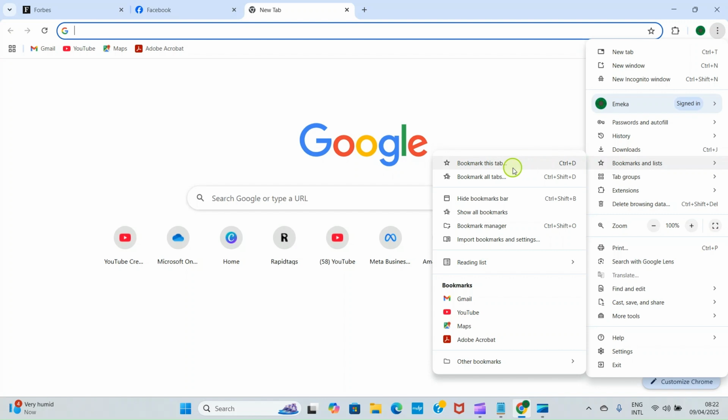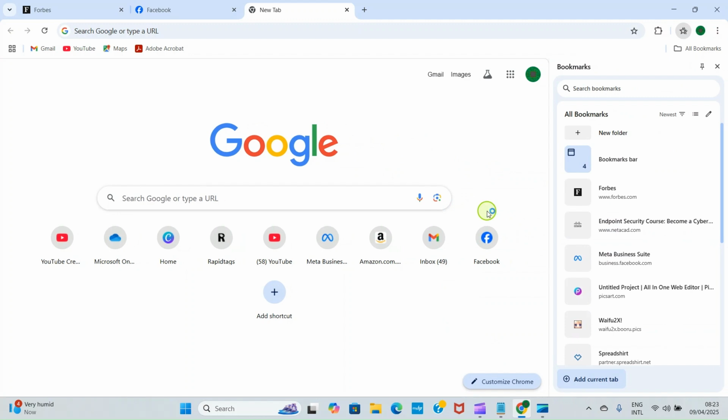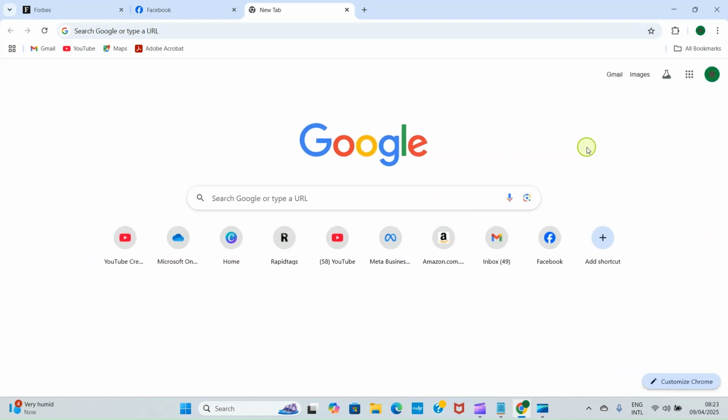This is not what we want. Bookmark all tabs, this is not what we want. So I want to go for show all bookmarks, because I want to see some things we bookmarked so far. I'll click on this. In show all bookmarks you can see Forbes is one of them, and this one was what I bookmarked before, likewise this. So that is how you know that a particular web page has been bookmarked.